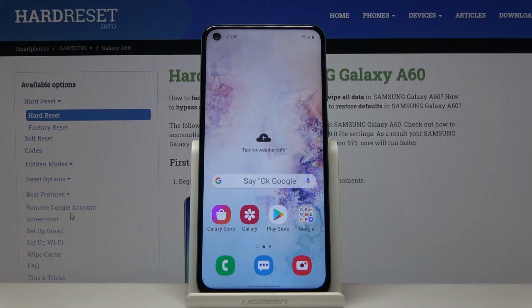Welcome! Here I've got Samsung Galaxy A60 and I'm gonna show you how to change the ratio of picture while using a camera at this device.